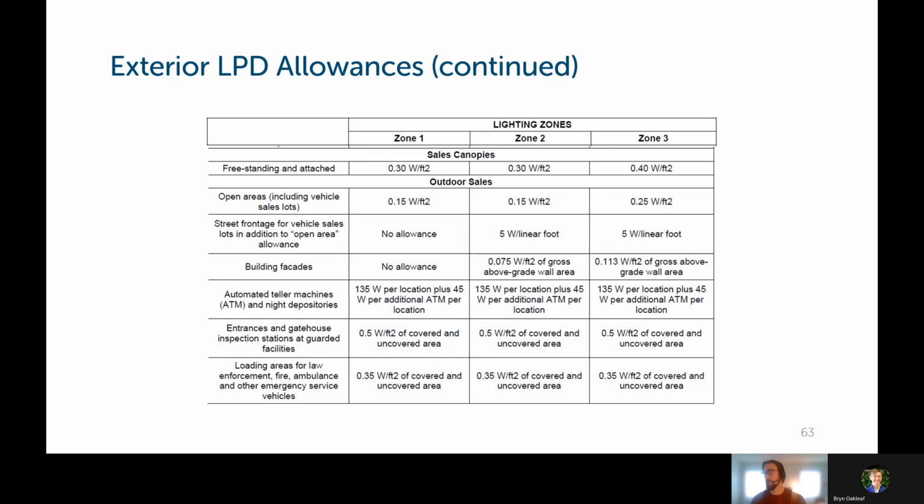And this is the rest of the table, just some other types of areas that you could include. Overall, this is about 50% less allowable wattage than the previous code.